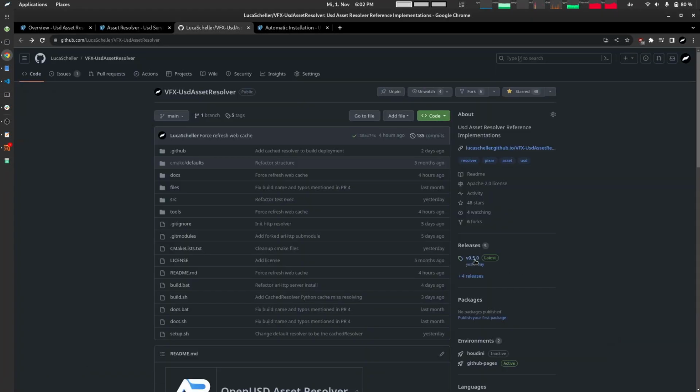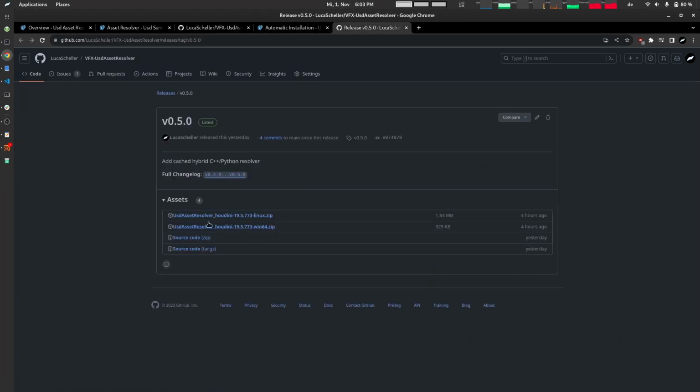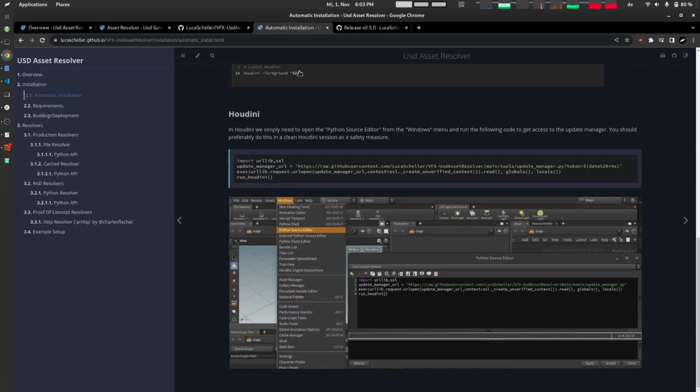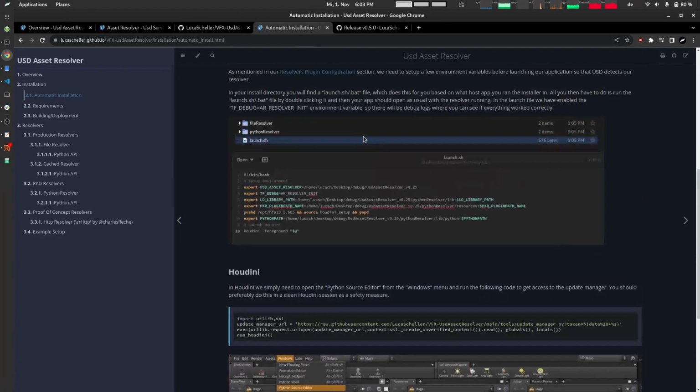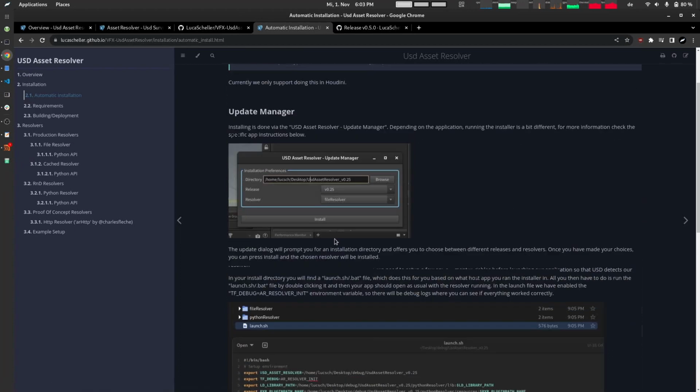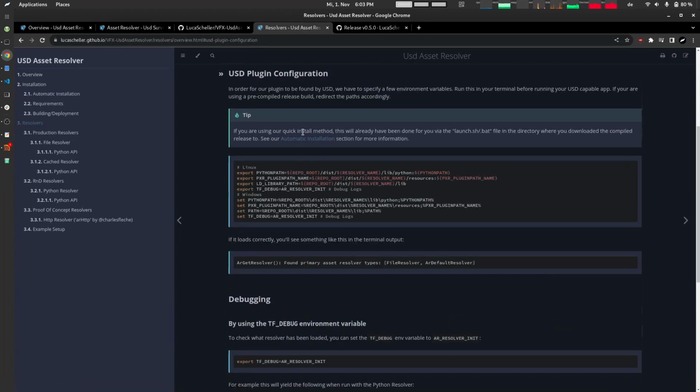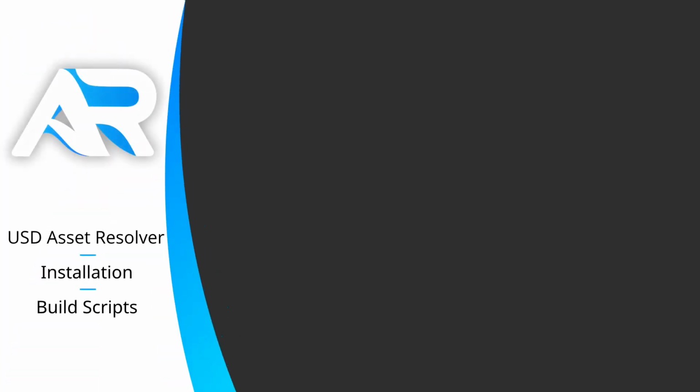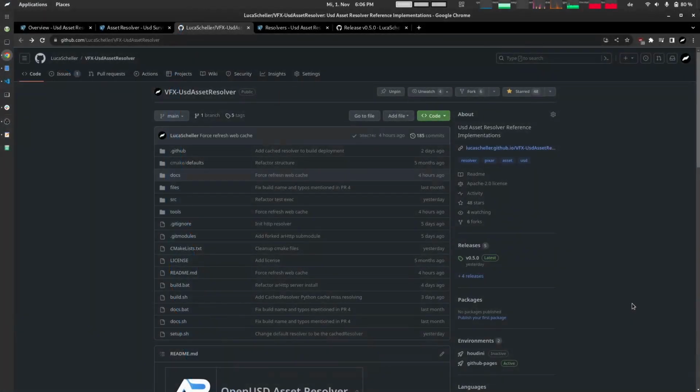Now, if you don't want to use the automatic installation method, but still use the precompiled binaries, you can go to the release page here and just manually download the release matching your Houdini version. And then you have to basically set up the environment variables yourself. This is described in this section here, again, in the installation, and then here you have the environment variables. So all the launcher, or the update manager, does is set this up all for you with the Houdini version you just started.